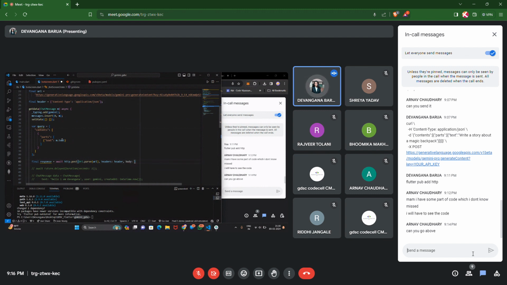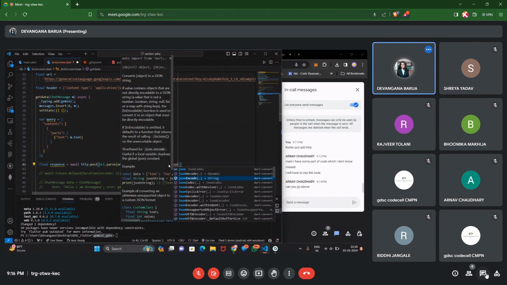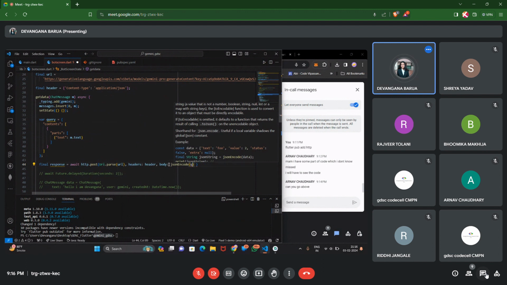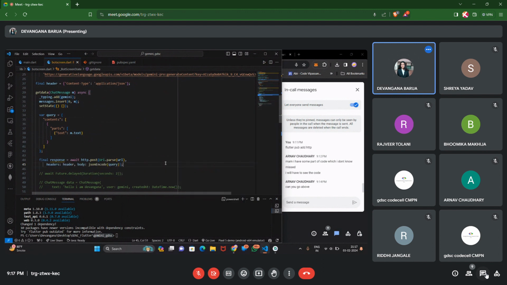Body में जाएगा this query in JSON encoded format. JSON encode उसके अंदर query. Okay, so my request has been structured well, and whatever this request generates, the response that is generated here will be stored in my response variable.